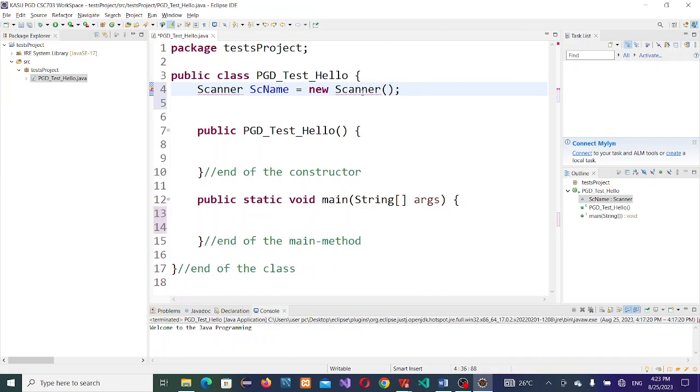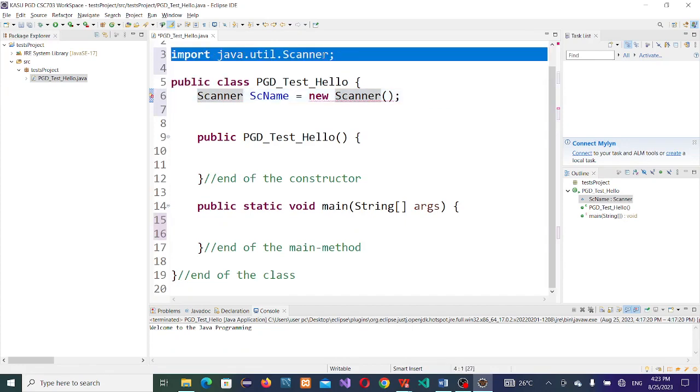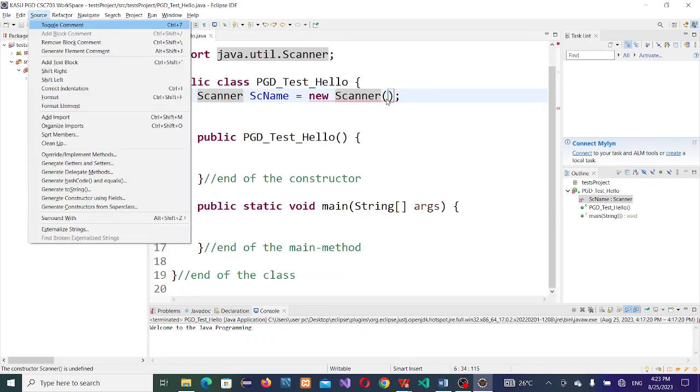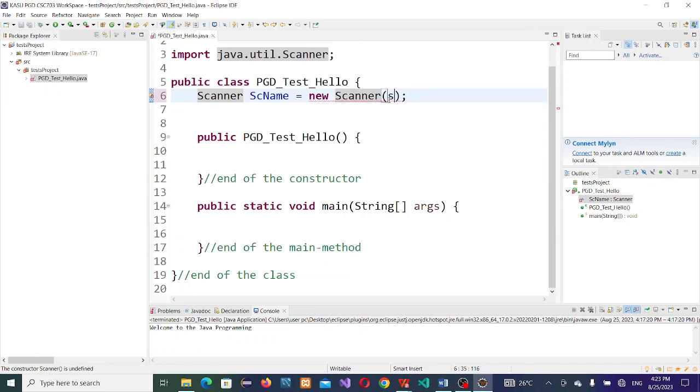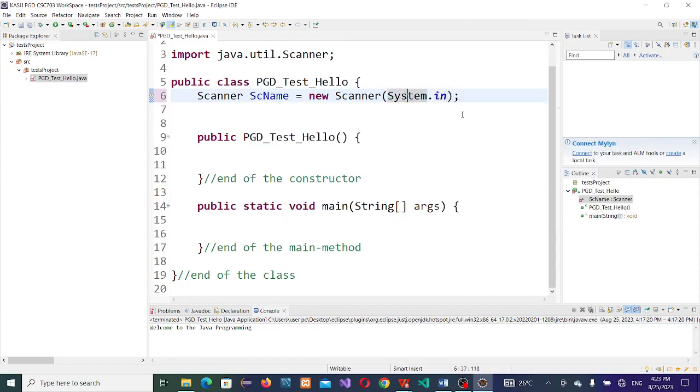Here, of course, there will be an error message because I have not done any import. When you click, it will ask you to import the Scanner class. So the Scanner class gets imported here, java.util.Scanner. And in here you need to write this command: System.in. Then you can make use of this. How do you make use of it? You can collect anything depending on what you have.